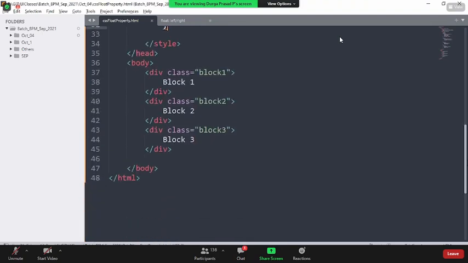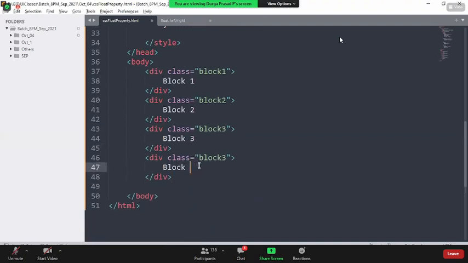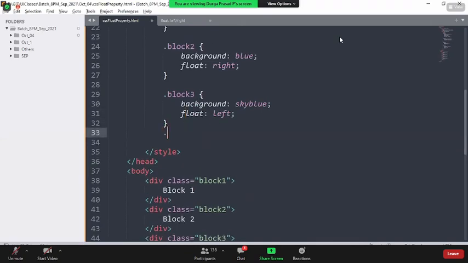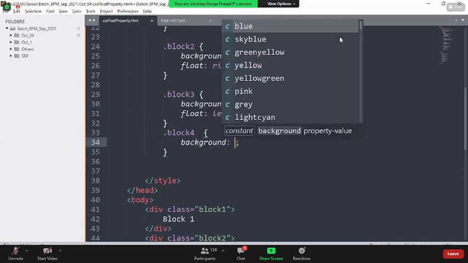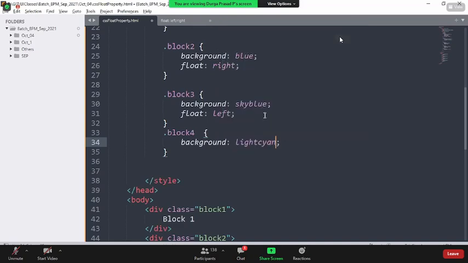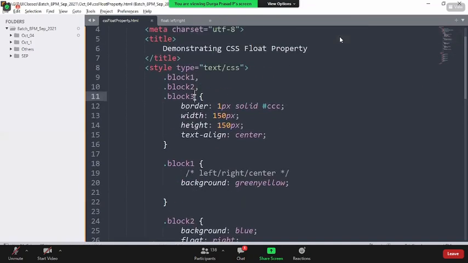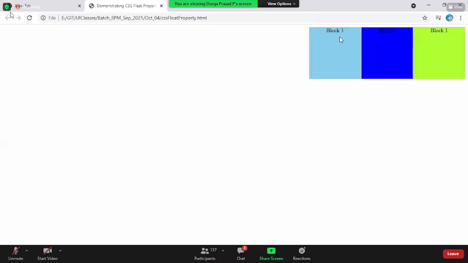Now I go for another block, say block 4, where the dot block 4 has the background as light pink. I don't know how it looks, but yes. So I add a comma block 4. Okay, save this, come back here. What is the expected answer, guys?